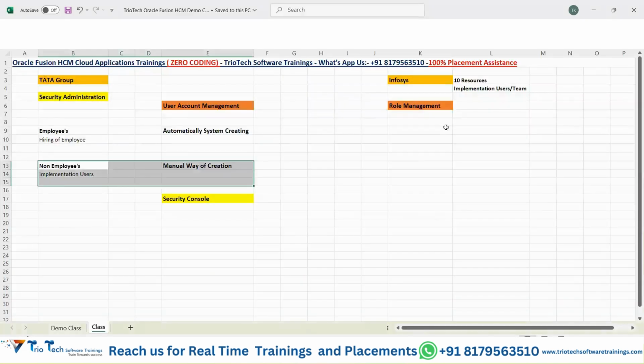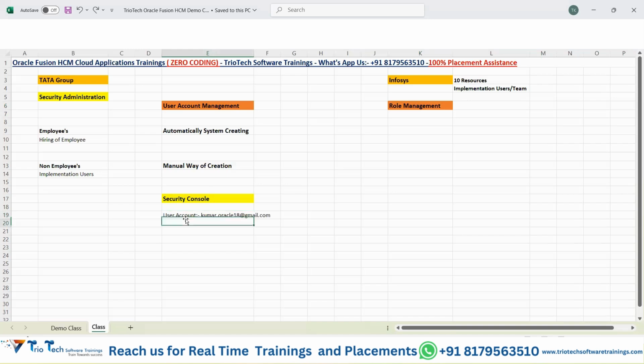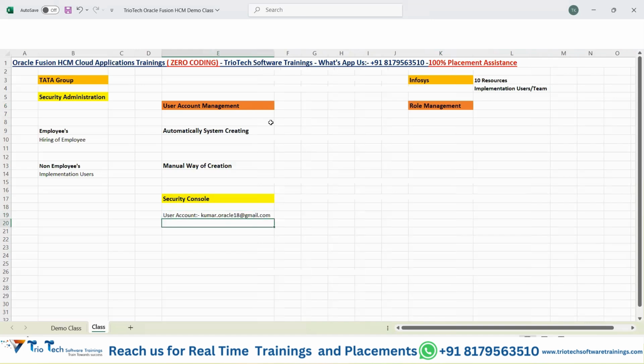We have something called role management that will come into the picture. Now I'm creating a new user account, team. That person's user account is kumar.oracle18@gmail.com. The user ID is nothing but for Abhishek Verma. I'm creating the new user account, team. Is creating the user account sufficient?